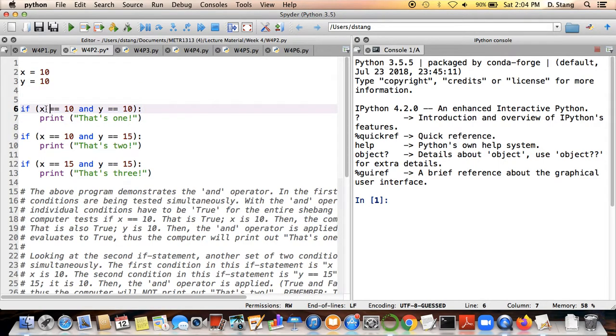But if we want to verify that this is in fact what's going on, we expect this condition to be met. Since we require both of these conditions to be true, and we can see x is equal to 10 and y is equal to 10, this entire thing should be true, so it should print out that's 1.